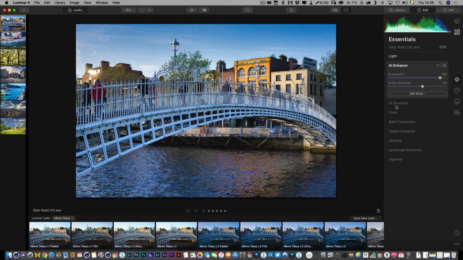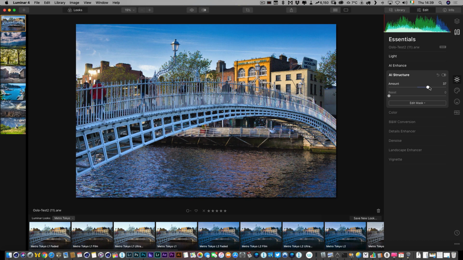The next thing we could do is use AI Structure. AI Structure is kind of like Clarity, only it applies it in a smart way. If I drag this up, you can see it's increasing the detail in the image, but it's applying it in different areas at different strengths. This is one of the key features of Luminar 4 that they had advertised. And you will notice that when it does this, you don't get halos like you get with some other software when you use things like Clarity.